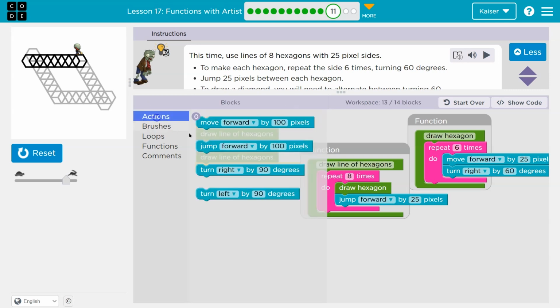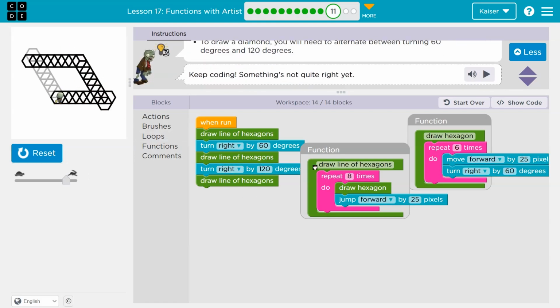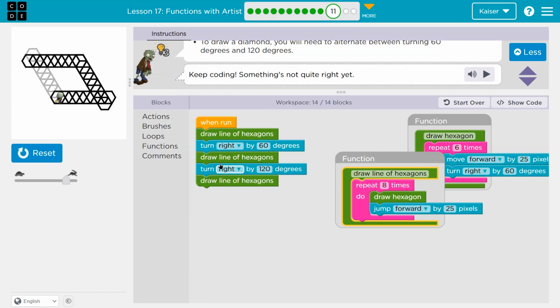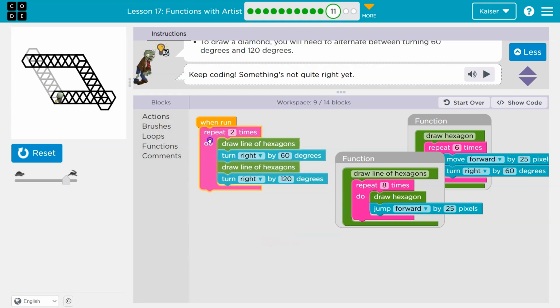And then what? Well, I'm going to draw a line of hexagons. Okay, let's see what that does. Oh, getting there. Awesome. So I'm about to repeat myself again, though, because I got to do this twice. So, boop, boop. And now I can draw, 2. Boom. Very similar to the last one, but a different shape.